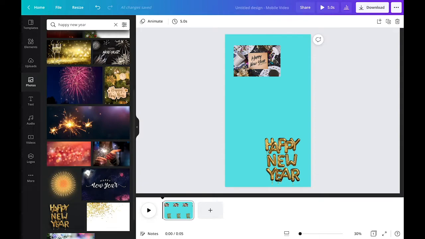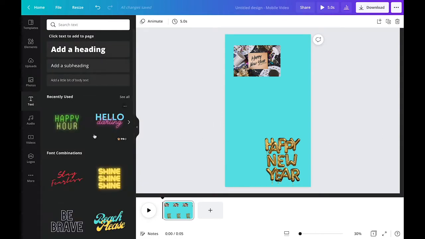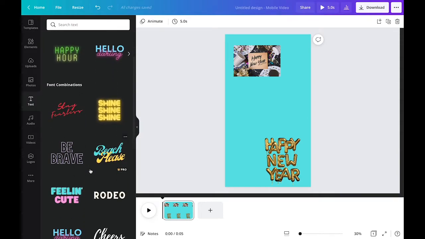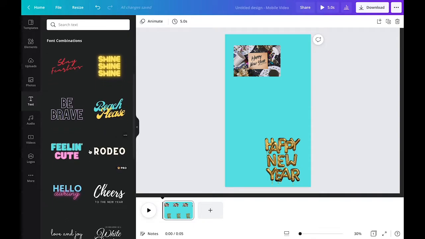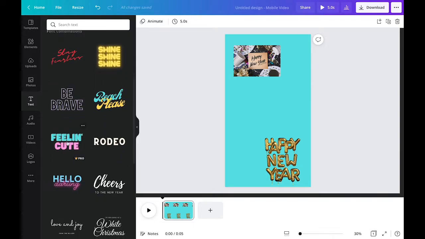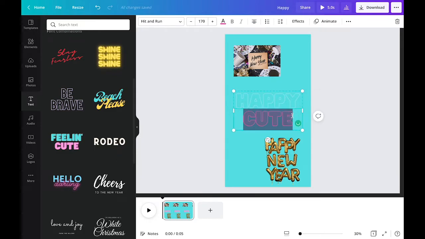And then we also want to have some text. So I go on text here, and what I prefer is to look for font combinations, because there's already really great looking font combinations. I'm going for this one here this time. Then typing in Happy New Year, and just going to resize it a little bit.